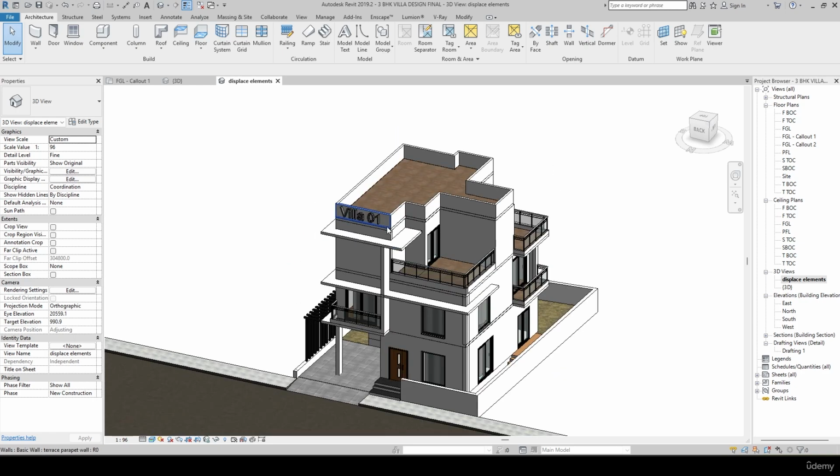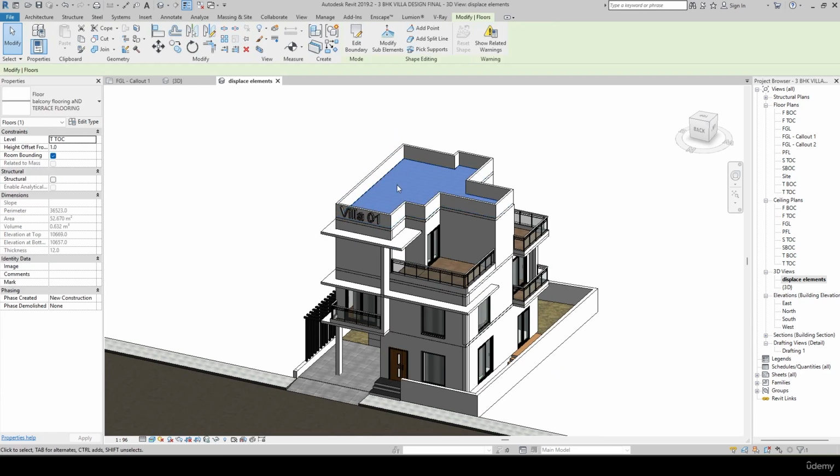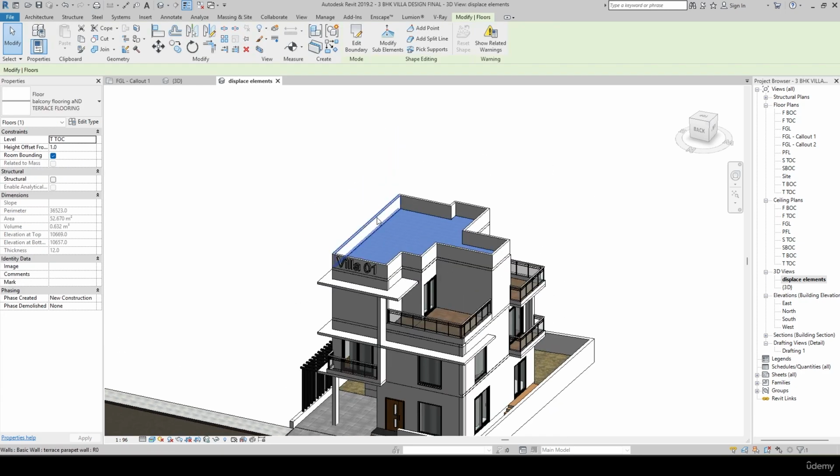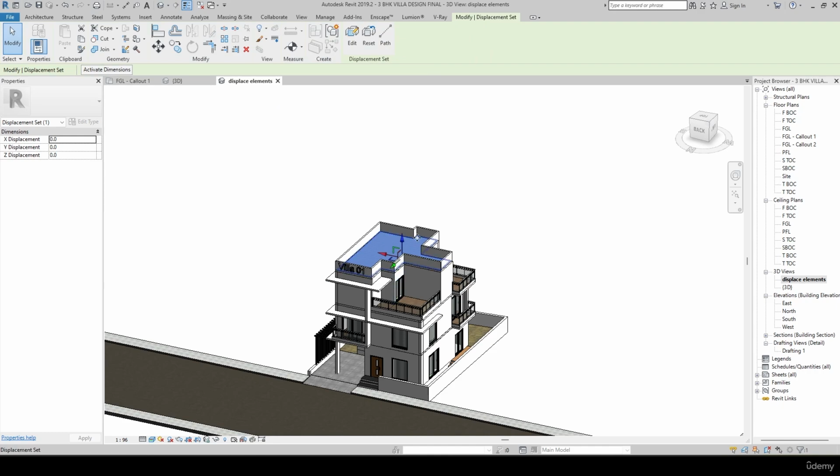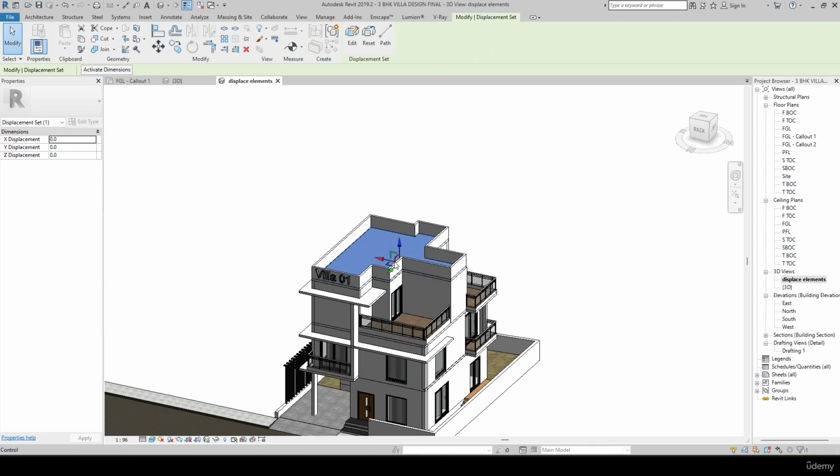Assume I want to take this, say I've selected the rooftop, and I want to take it further to the top. So how can you do that? As soon as I click on this, if you're in the Modify tool, you have the icon called Displace Elements. You can just take it here. I click on Displace Elements, and once I click, you have the option of the XYZ direction that I can move.